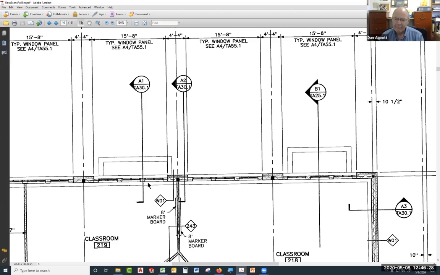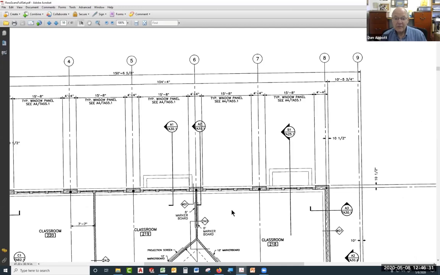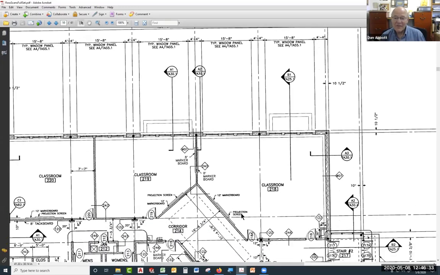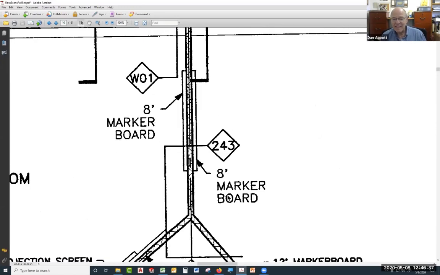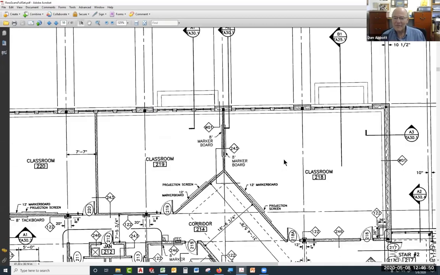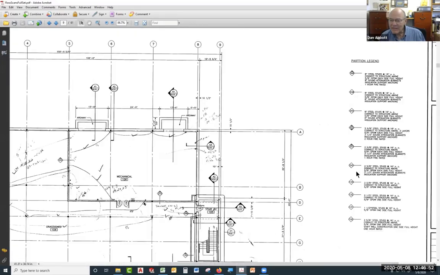Now, you also have other things on a print from a coordination point of view. For instance, and we're going to see all of this again, I'm really just doing the overview right now. But things like this are an indication that there is a way that wall is built, and the way that wall is built is going to be described by a note someplace. And I'm not sure where that note is.